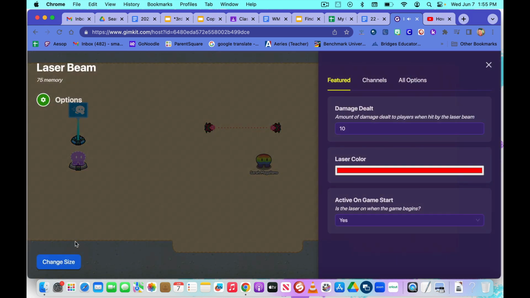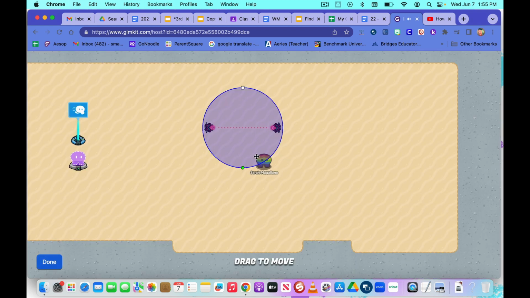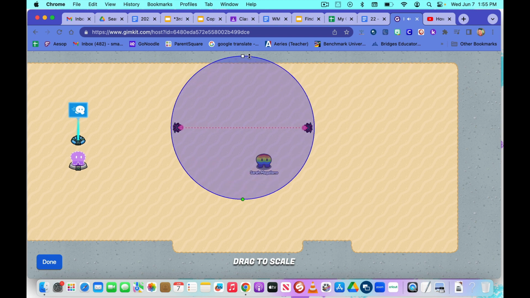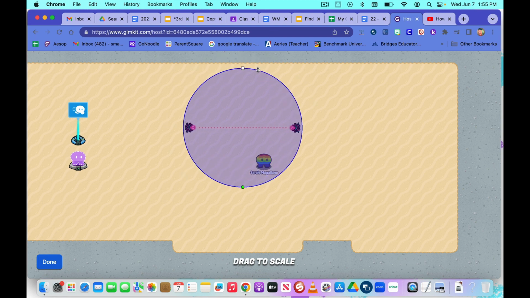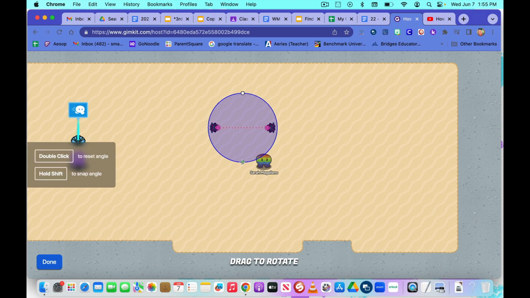If you click on it again, you can actually change some properties of it. We're going to change its size if you want it bigger. The little white square is what makes it bigger or smaller. The green dot, you can turn it so you can make your laser beam any way you want.